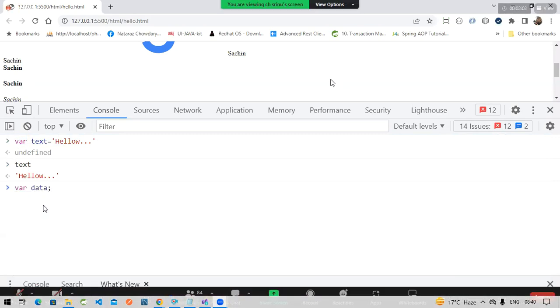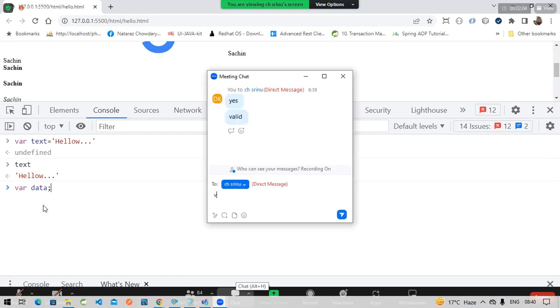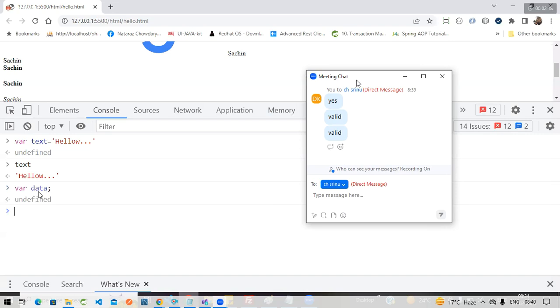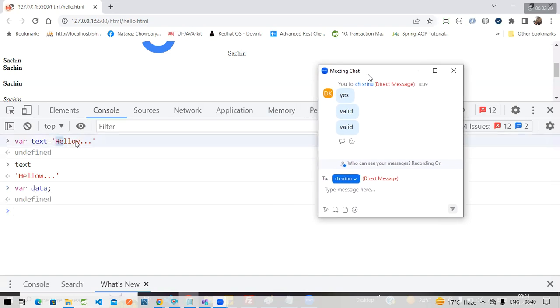Is it valid or invalid? Data type is there, variable name is there, but initial value is not there. 100% valid. Now if I click on this one, see, it is valid. Now tell me, if you assign a value, the text value is hello. If you do not assign any value, what is my data value?